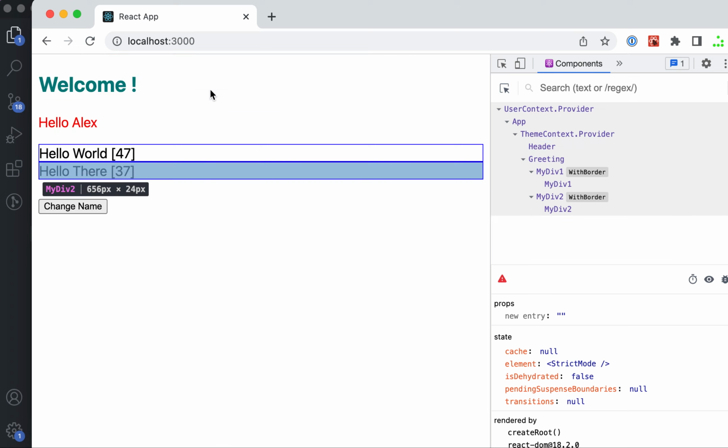Okay, so anyways, this is the way in which you can do some additional debugging using React DevTools, which can be beneficial in such cases.